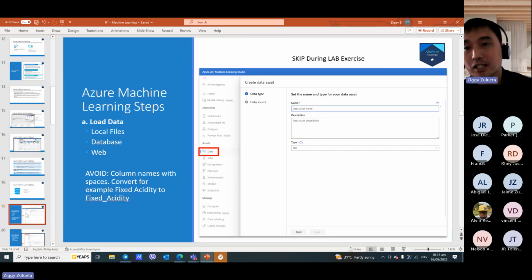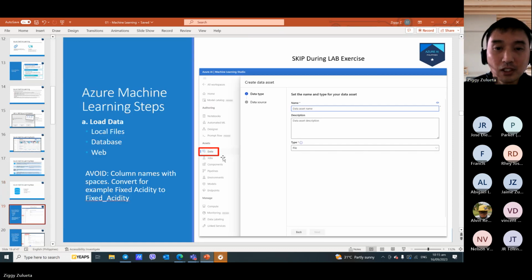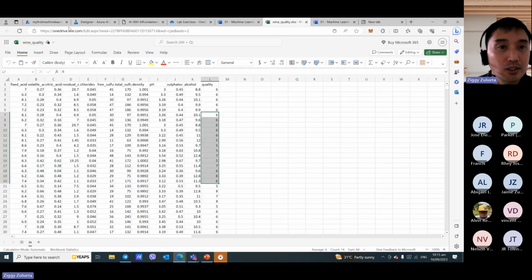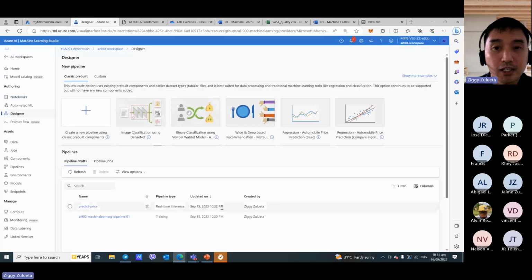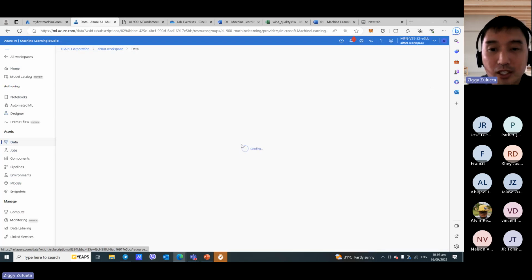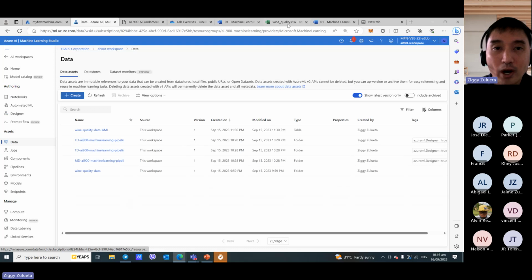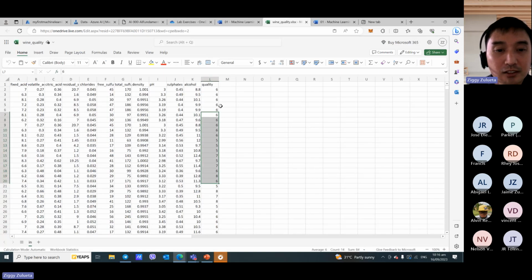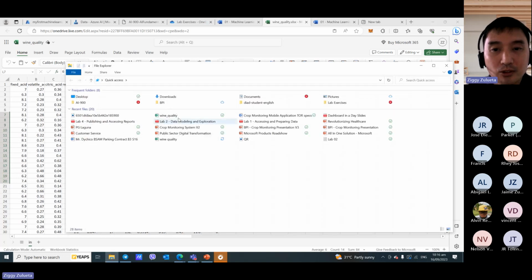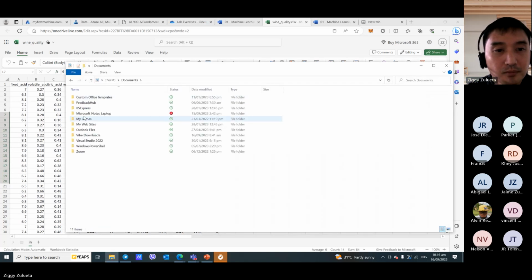So in the Azure Machine Learning Studio, you have this data part here. Just go to the Machine Learning Studio. This is your Machine Learning Studio. You can see a lot of different tabs here on the left. You have here the data asset. So for example, what I'll do is I have this wine quality Excel worksheet. I downloaded it here in my documents.